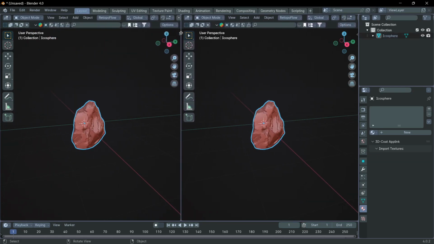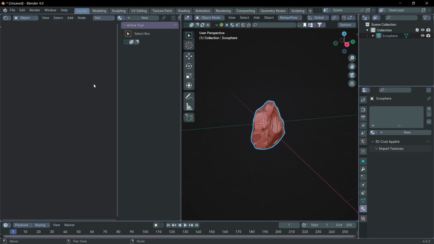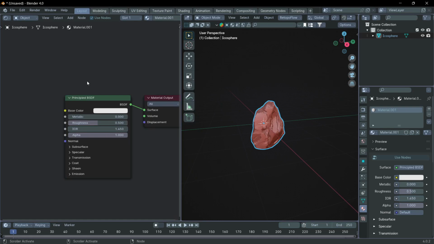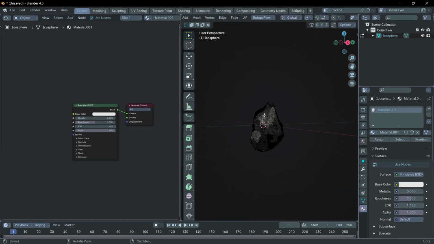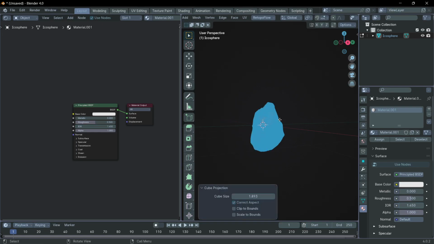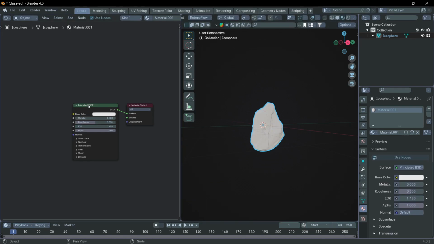So let me just open up a separate tab. Push the shader editor. So I first want to add a rock image to this. Let me switch to material preview right now. And I'm just gonna give this a cube projection. So you just hit U and then C after selecting all the faces. And now I'm just gonna drag in this image.